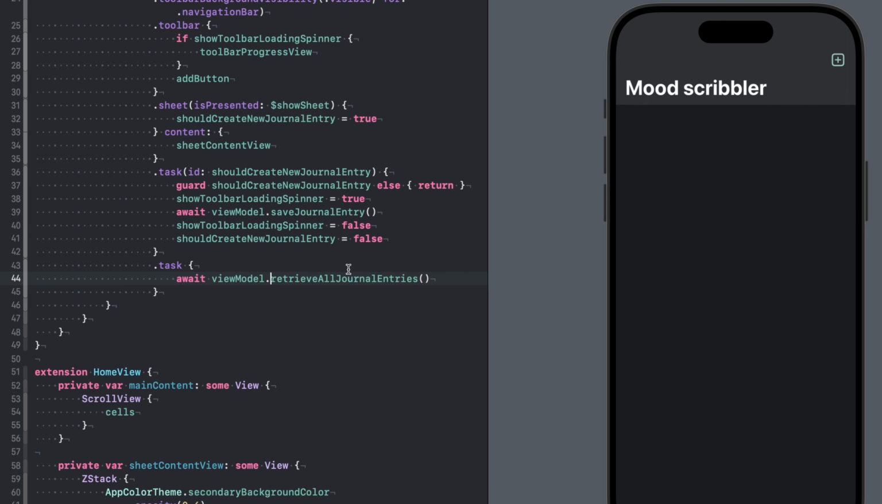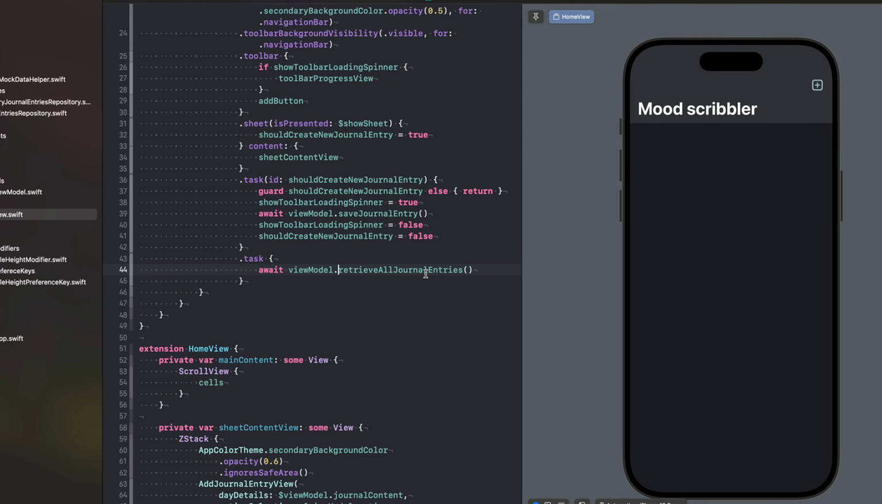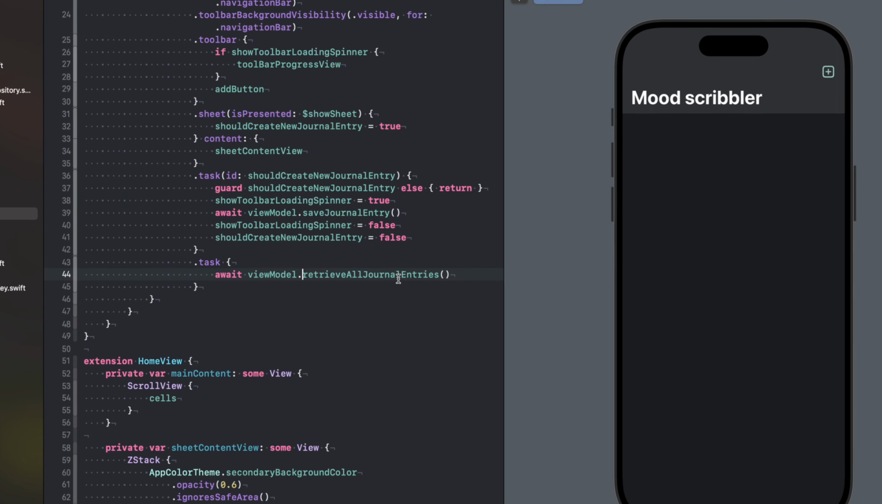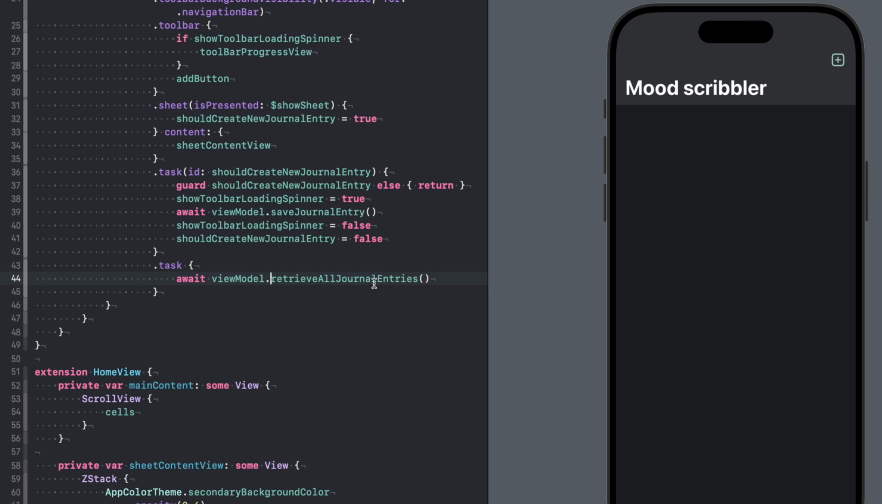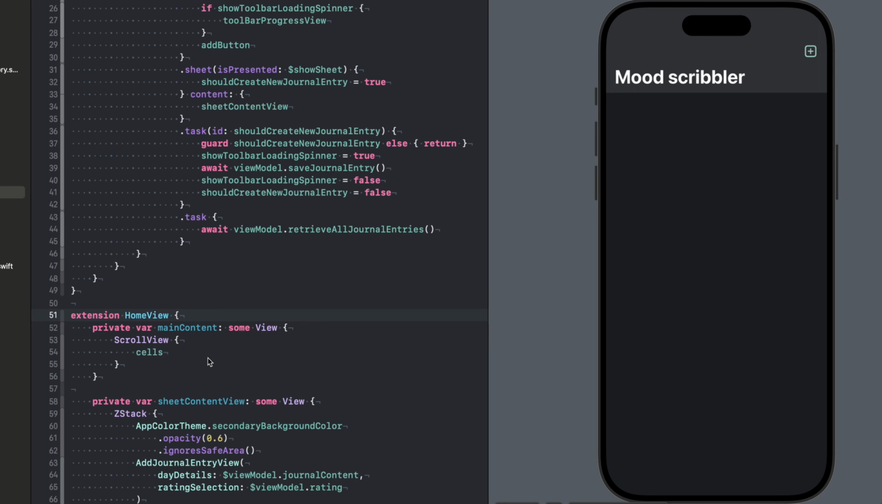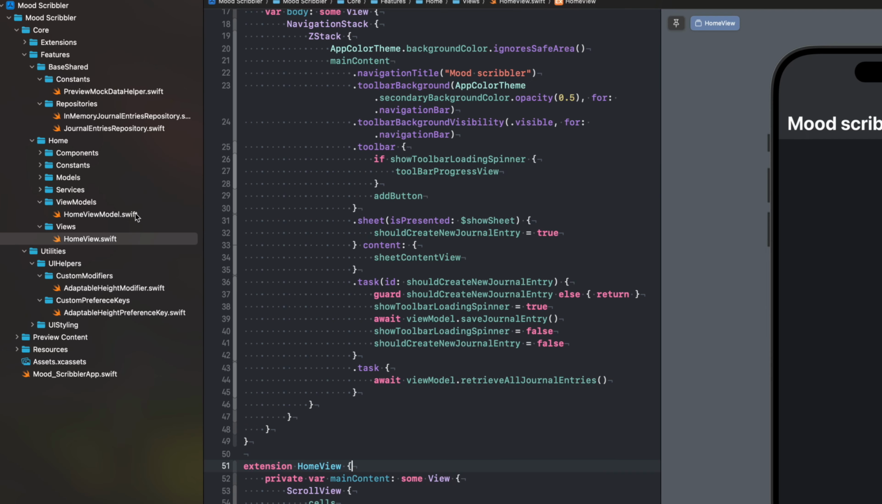Instead of building a no data view from scratch, we can confidently use the ContentUnavailableView provided by SwiftUI. It's a convenient and native solution from Apple that not only communicates the absence of data, but also enhances the user experience by maintaining the feel of a native app. So in order to display this no data present view, let's go to our home view.